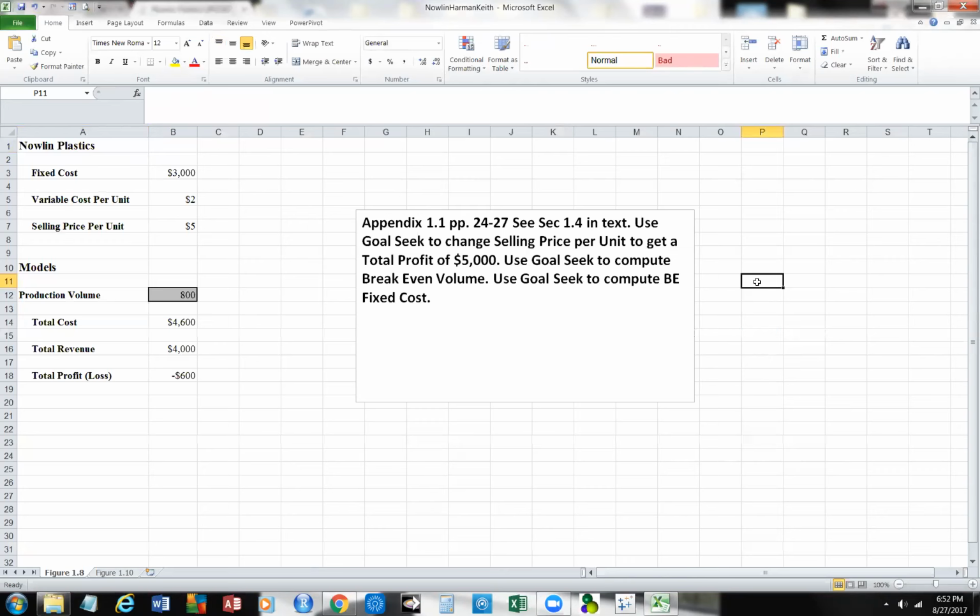Then we have this thing called the selling price per unit, okay? Now we know the selling price per unit minus the variable cost equals the contribution margin, okay? The contribution margin is the money that we have, okay, on a per unit basis to pay our fixed costs. You got it. Now we'll look down here and we see some of the constraints that we're working with. We've got the production volume of 800. We've got a total cost of $4,600. Okay. We have total revenue of 5.